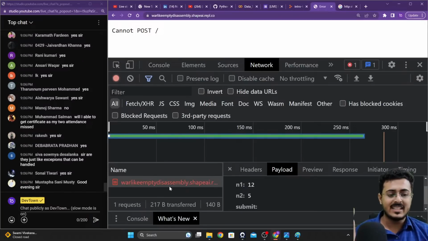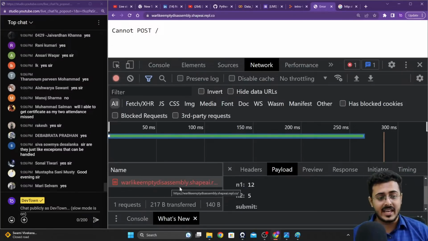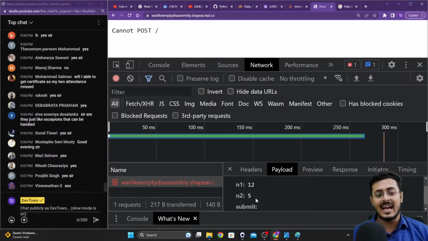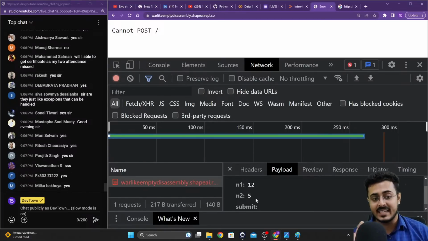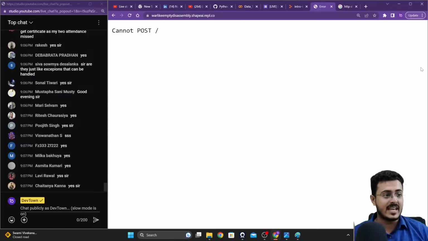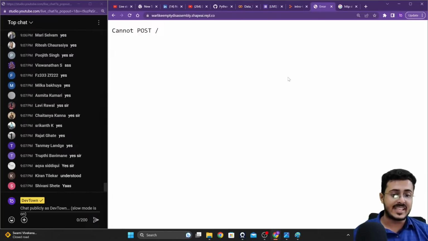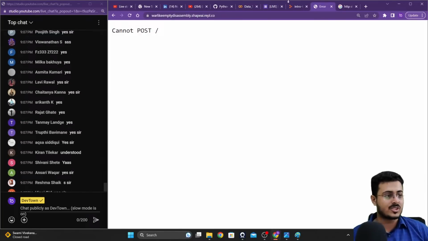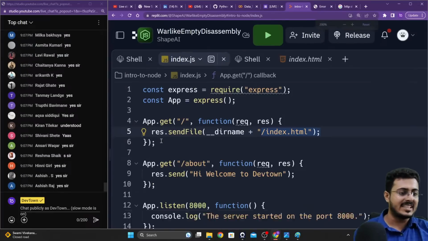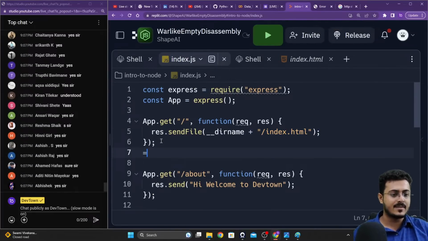Whatever it failed to showcase, this is what contains our N1 and N2 data as well in the backend. That is what we need to access right over there. So what we're going to do is, first we're going to create something that is going to handle the post request for us. So let us create a very simple code to handle the post request.